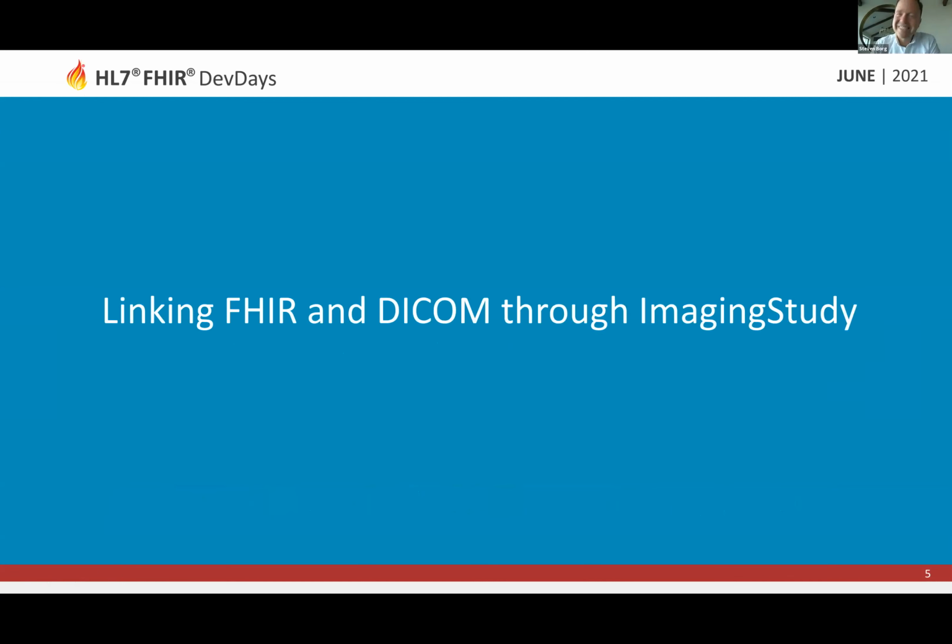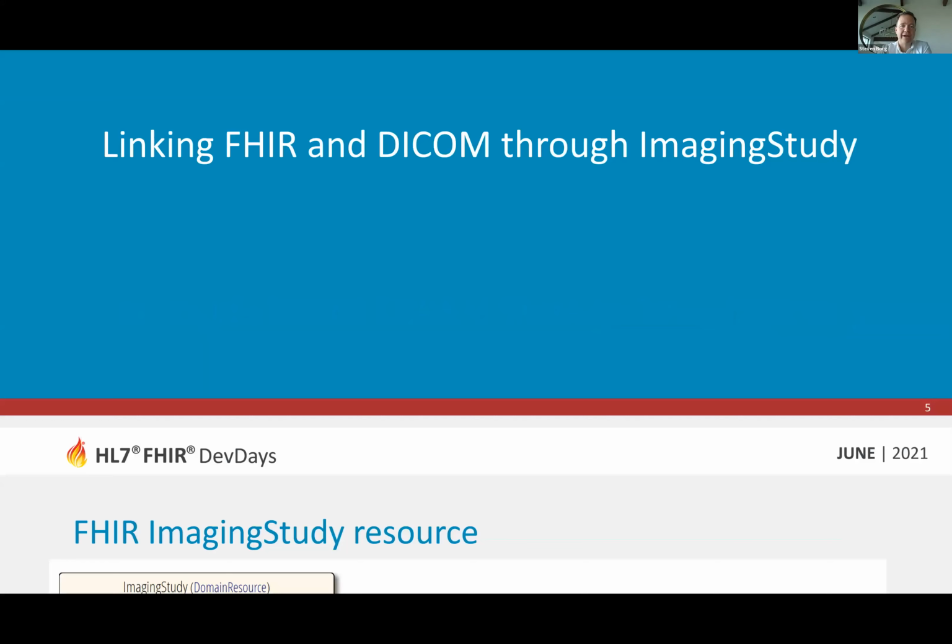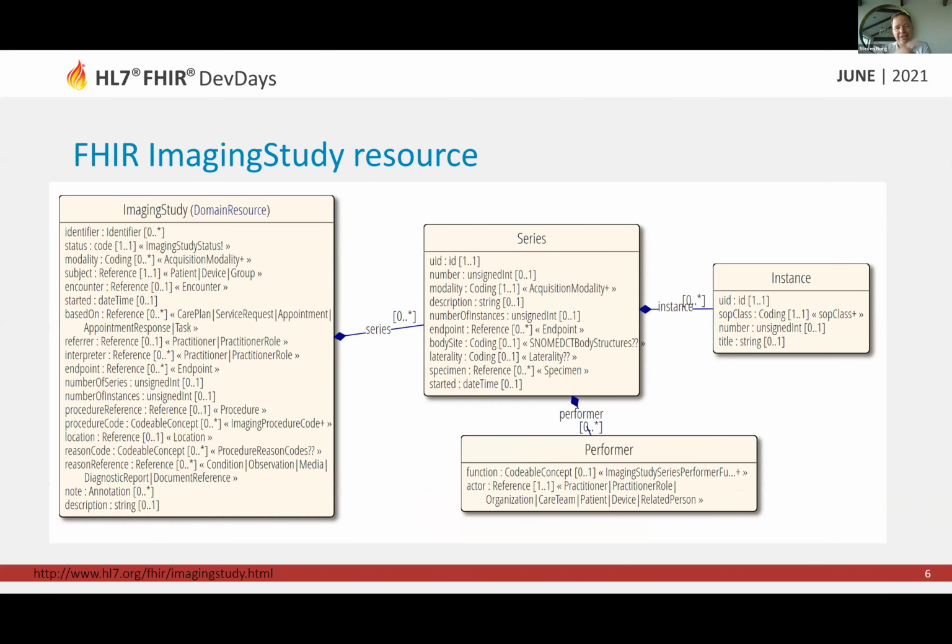So this is step one. Step one is simply getting these two systems integrated in some fashion. And that's using imaging study. Now, imaging study is a FHIR resource, and we're going to be able to link FHIR and DICOM through that resource. Here's an example of what that looks like, just grabbed from the FHIR site. But you can see we've got an imaging study with a lot of different types of data elements in it. And it also links to 0 to more series.